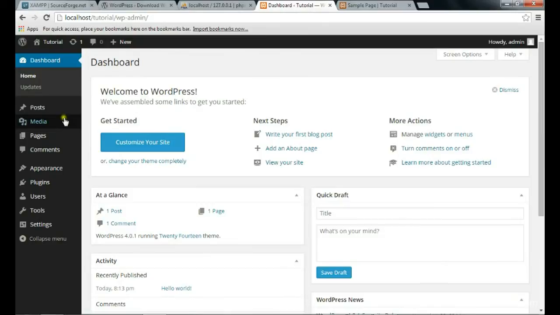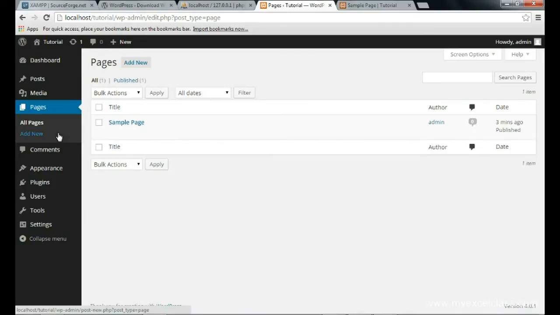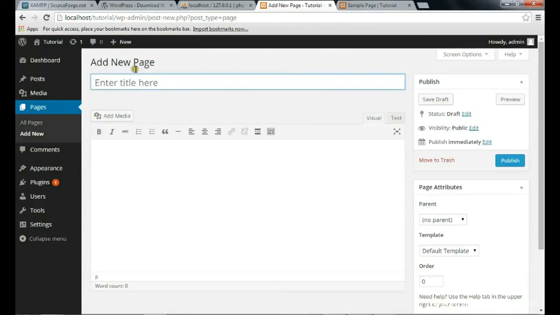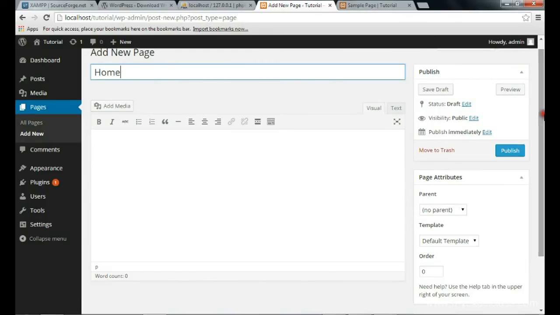Let's take a page. Now we are going to add a new page. You can see that here is the only one page which we discussed. So click on add new page. The page name will be home. Now you can see the options of what you want to do. Do you want to save this page or not? Do you want to preview this page or not?